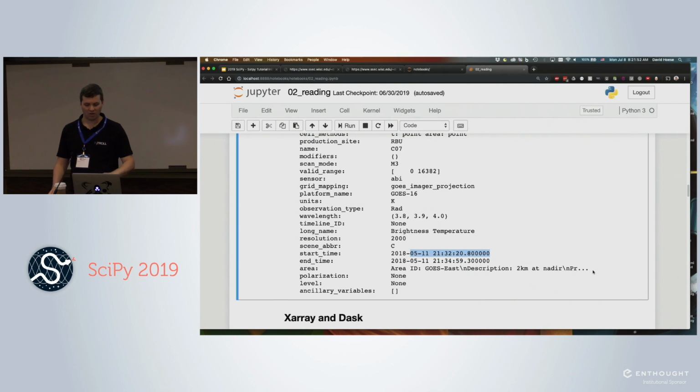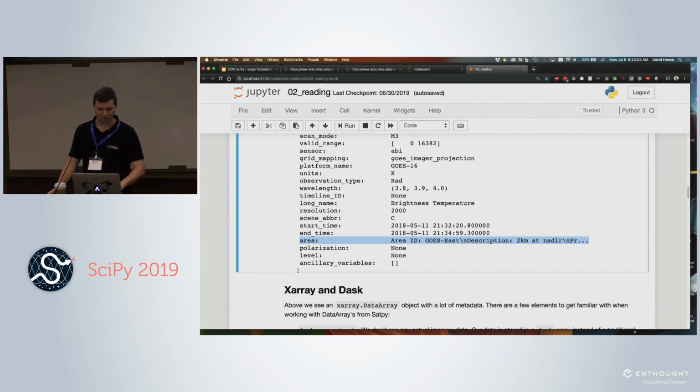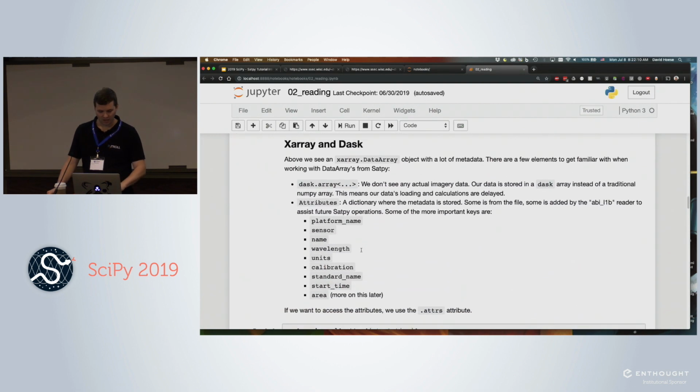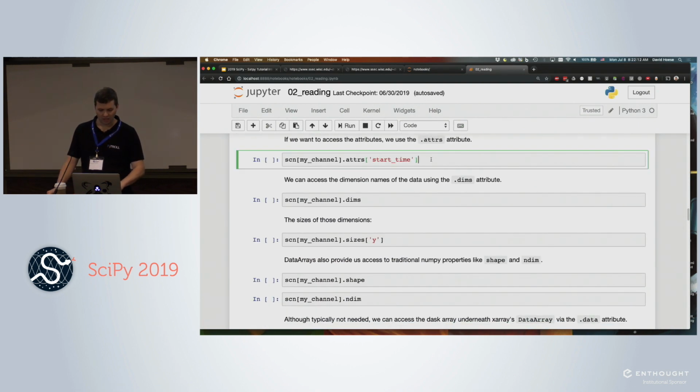We'll talk more about that when we get to projections and resampling, but the way SatPy encodes all of this stuff is through this area attribute, this area piece of metadata. It's an actual object, and we'll learn more about what that represents and what that means later on. So we have some metadata. With a data array, we can access that metadata through the .attrs property.